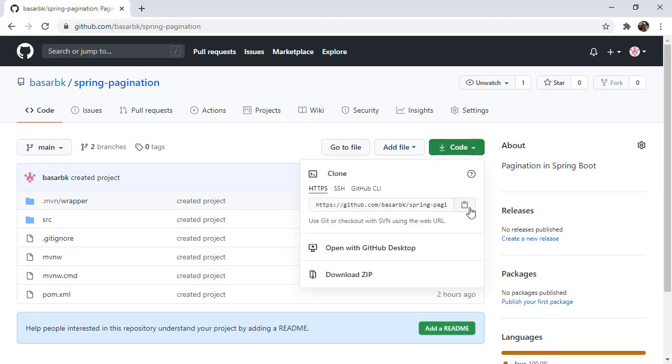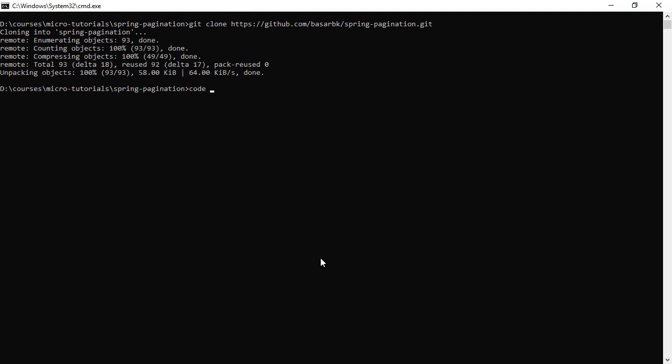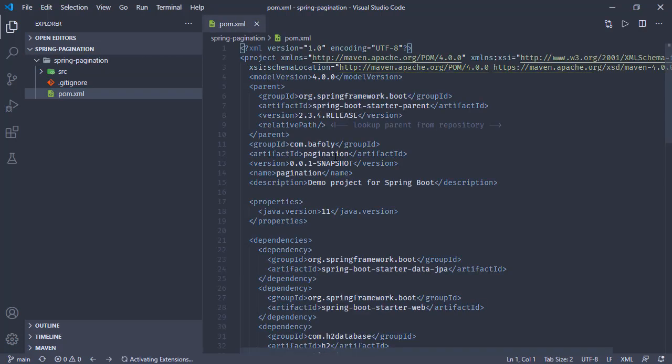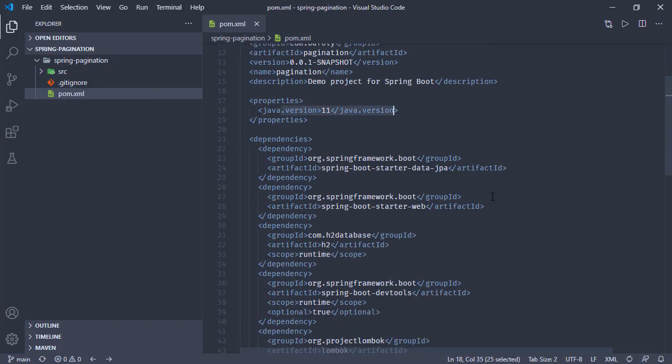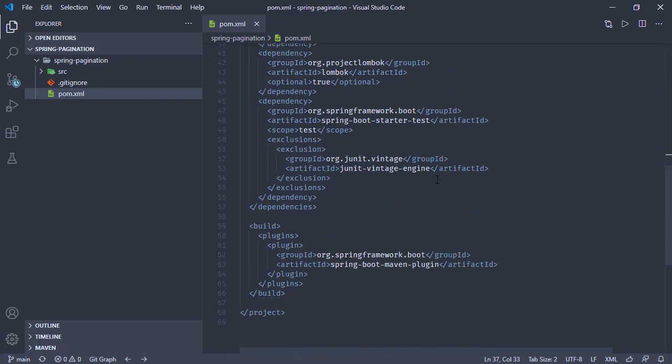So let's clone the project, running git clone here, and opening this folder in Visual Studio Code. Let's check the POM.xml. And again, we are running Spring Boot 2.3.4 and running Java version 11. And we have the dependencies of Spring Data JPA, Spring Web, and we have this in-memory database H2. And the other two dependencies are for the development, DevTools, and the Lombok.